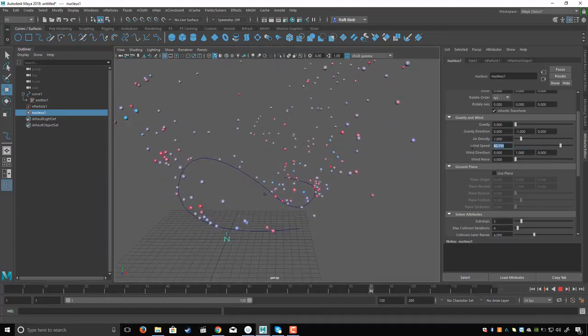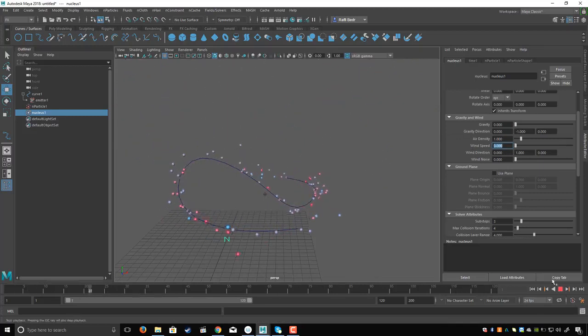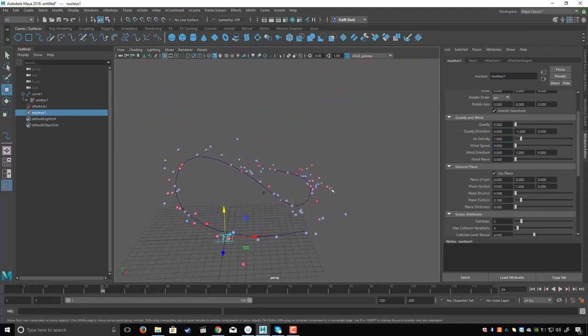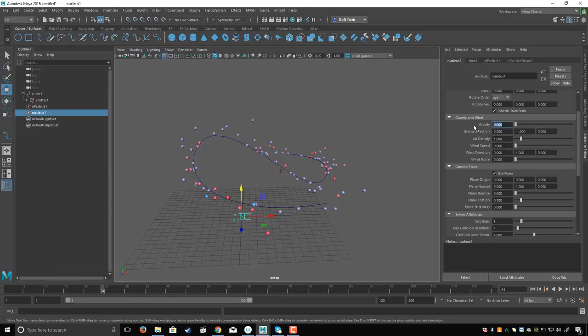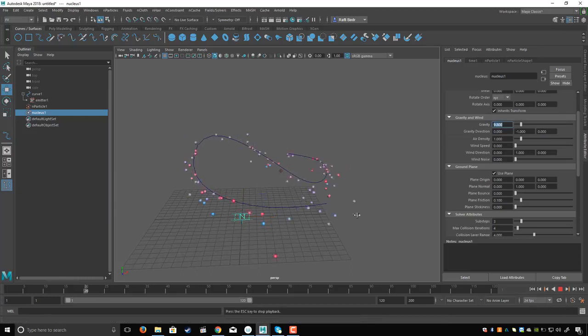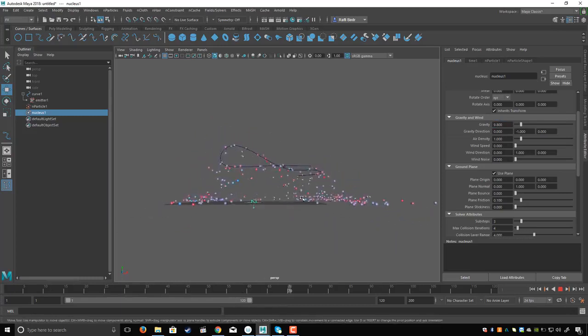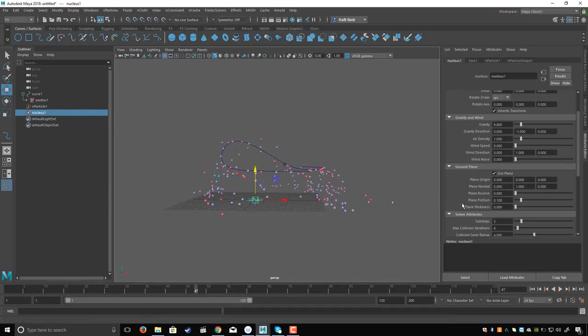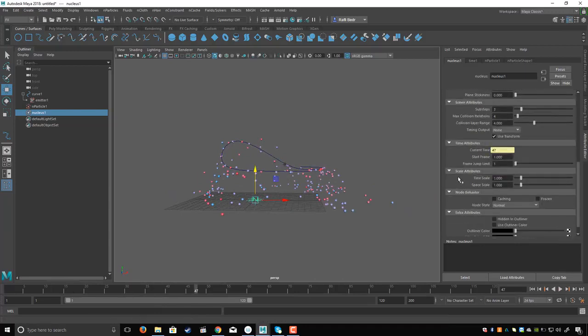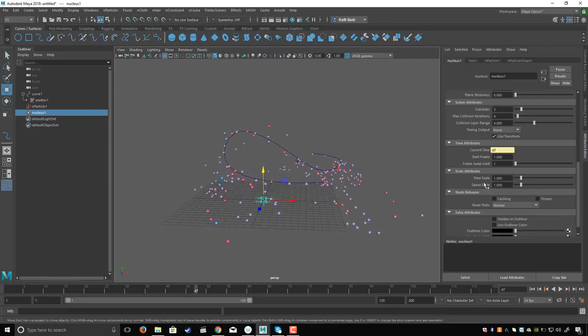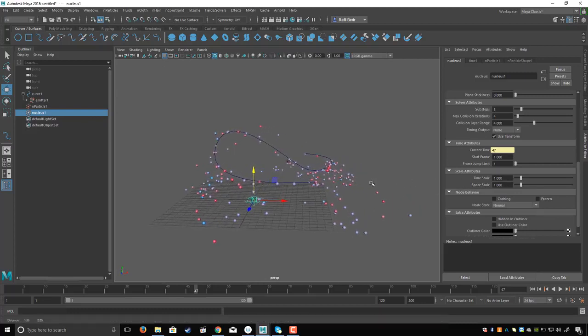Okay, and let's set that to 0, and of course here you see I have the plane. So if I increase the gravity, and now if I hit play, as you see, now the particles are colliding with the ground. Okay, and here guys, you see I have the time attributes, or the scale attributes.